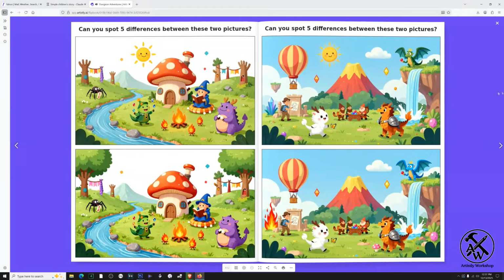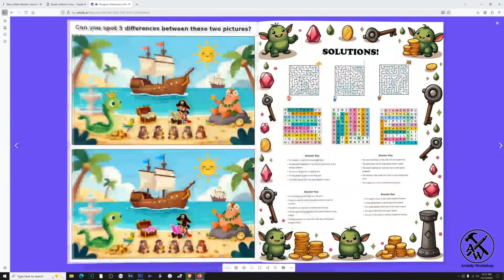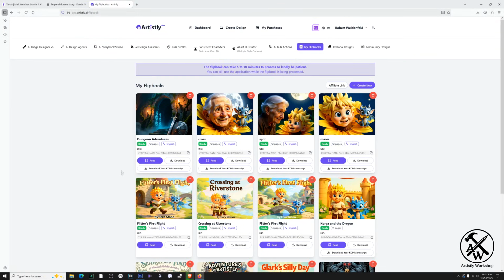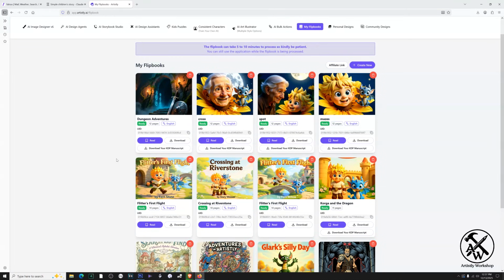All right, so you got a custom-made book with several different kinds of puzzles, solutions in the back, custom front and back covers, and I think that's a wrap. All right, I hope you like it. I hope you have fun with it.